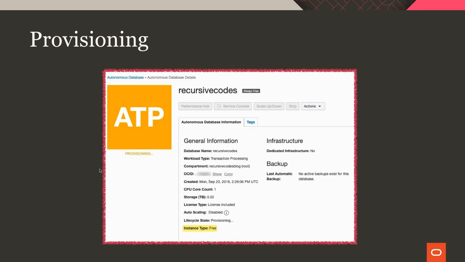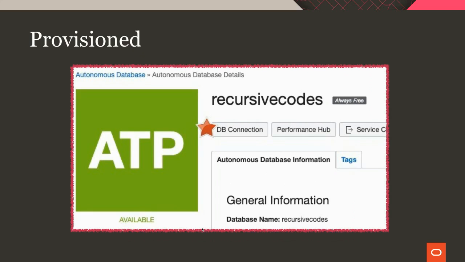Down at the bottom of the screen, you'll usually have some more actions or some different metrics as it relates to that resource. But in this case, you have your provisioning screen, your detail screen that tells you that we're provisioning. You can see, as I've highlighted here, the instance type is free, and it's going to take a few minutes, and once that is all done, you'll get an available screen.